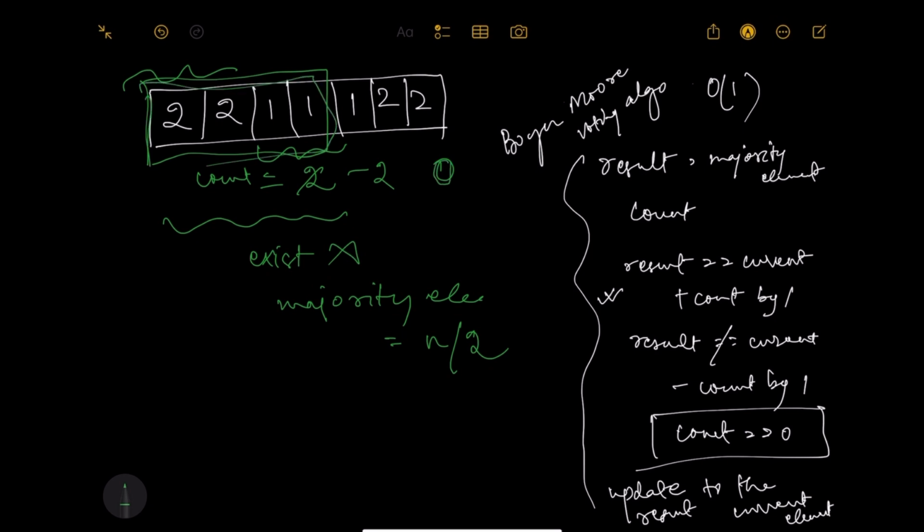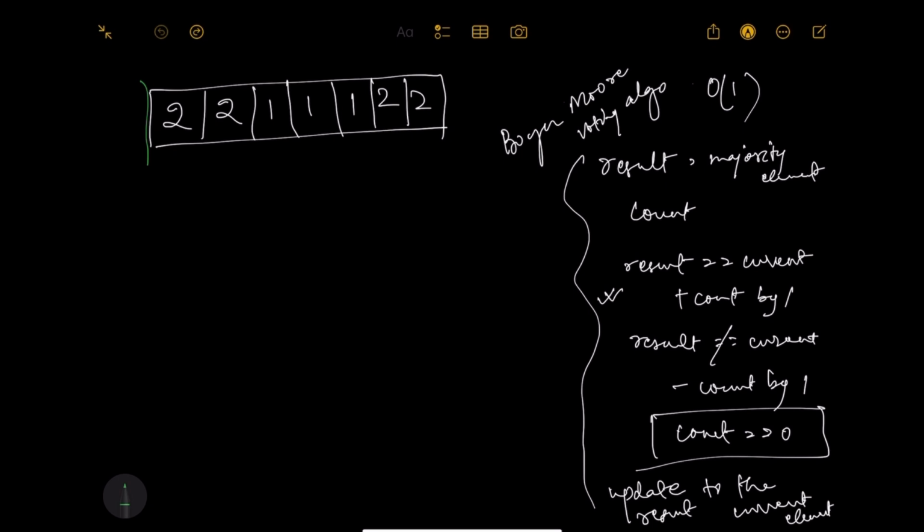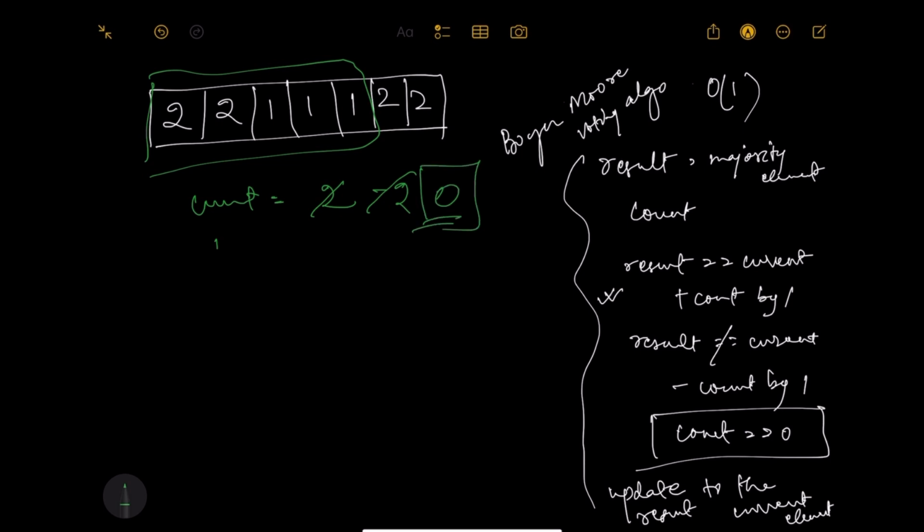Even if our count value is 0, we cannot update it to result, because in the next iteration, when we will update our majority element, we are not getting that next iteration. So if I take the array up till this point, first our count will be 2, then it will be minus 2, which will be 0.